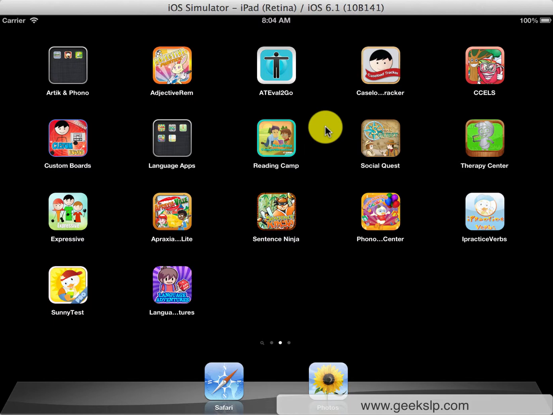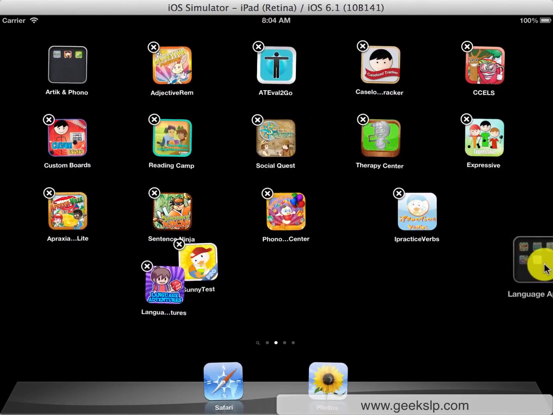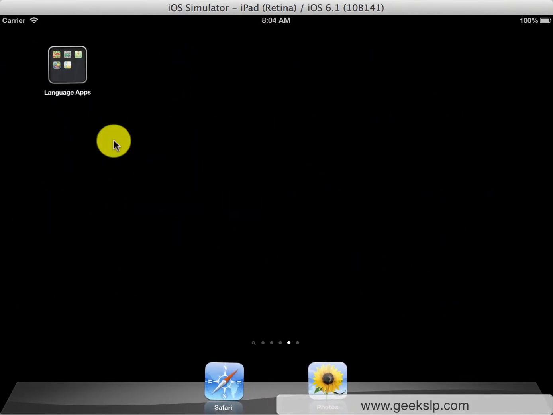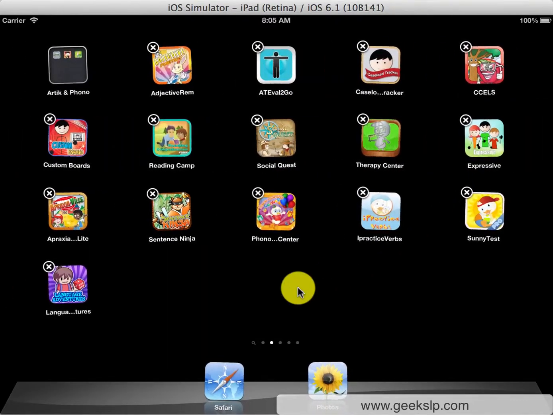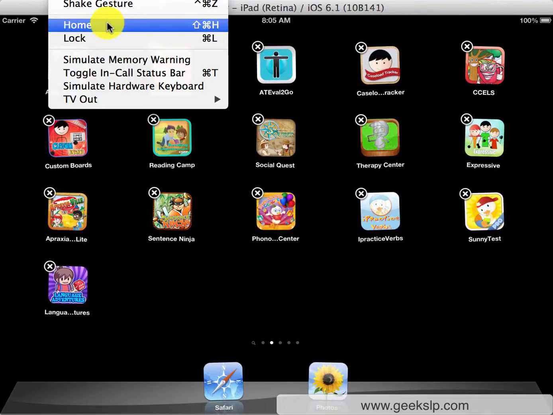One other reason why this could be really useful, if you have certain apps that you don't want any of the students to play with or use, you can just put them all inside the folder, drag them to a faraway page like the last page, and have that somewhat hidden away from your students.